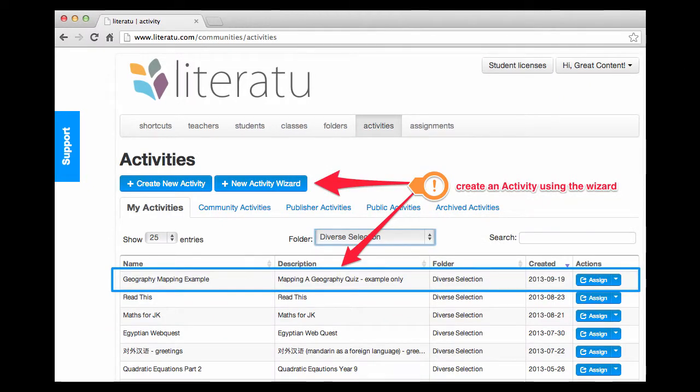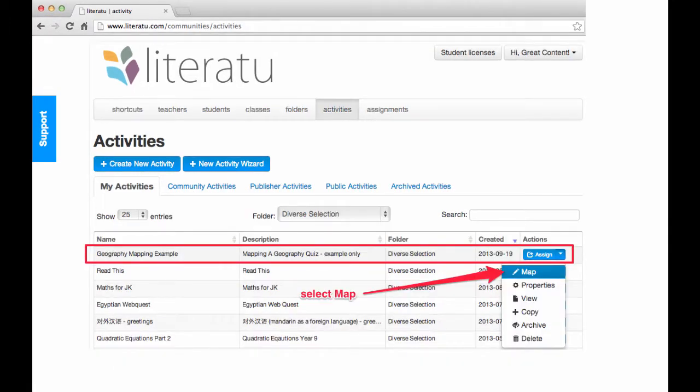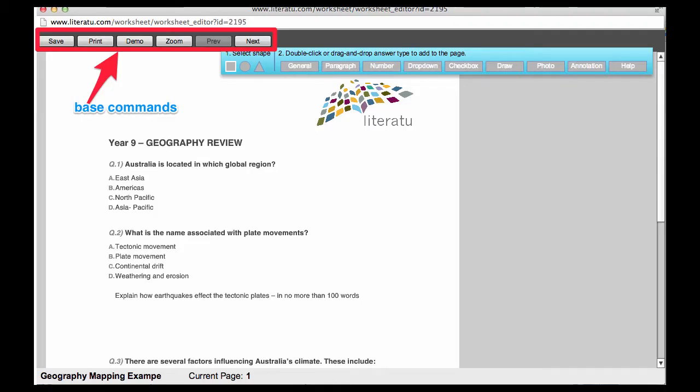Before we begin mapping, you must have created an activity record in Literatu. If you haven't done this, you should review how to add an activity using the Activity Wizard. We start in the Activities list. From the Actions menu beside your activity record, select Map. The Activity Builder opens. Your base document is now a canvas over which answer fields and interactivity is layered.